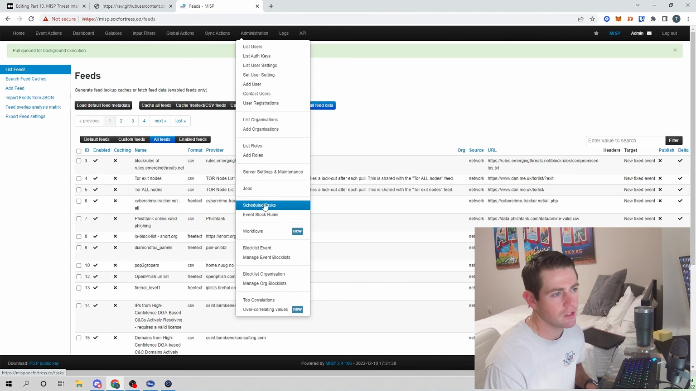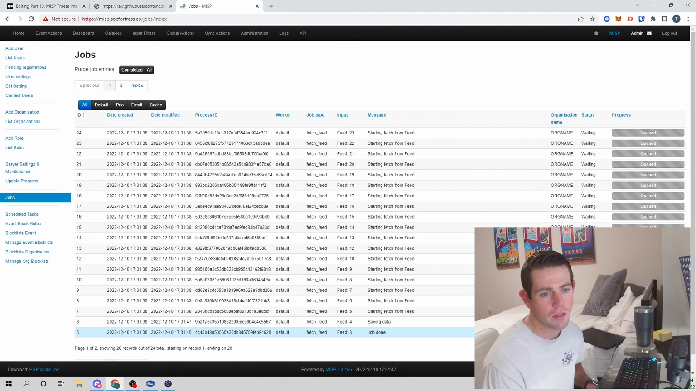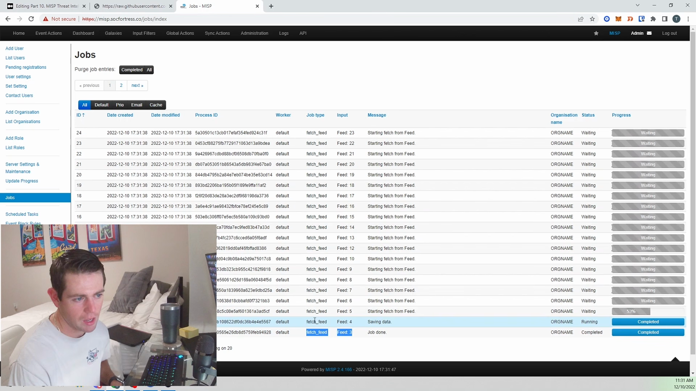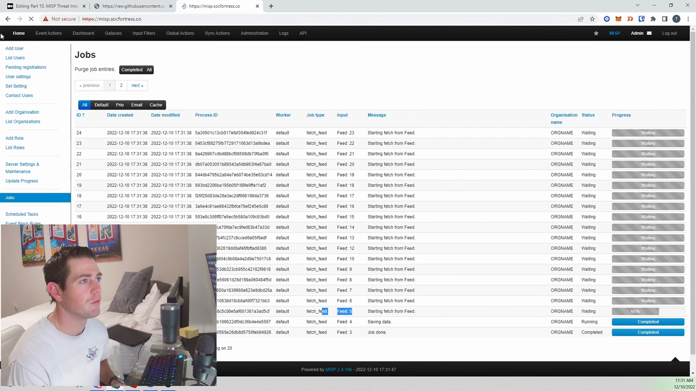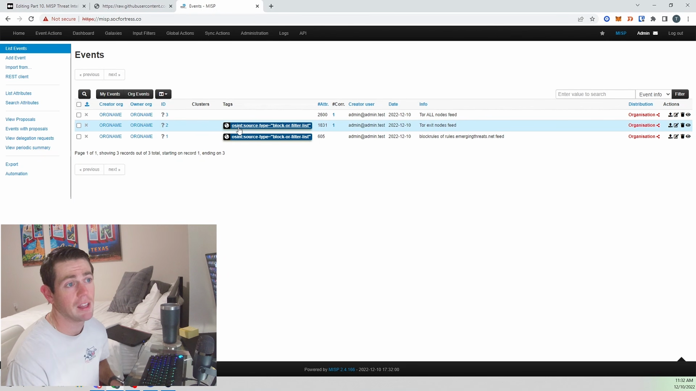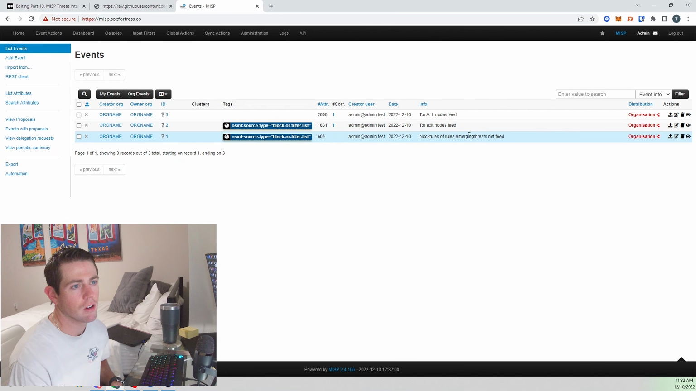And if I go under administration and into jobs, we'll see our feeds now starting to kick off. So we see we fetched feed for feed number 3. Here we're doing it for feed 4, feed 5. So now that a few of these have completed, we should now have events start to come in. And sure enough, here we do. So if we go back to home, we see events start to come in.